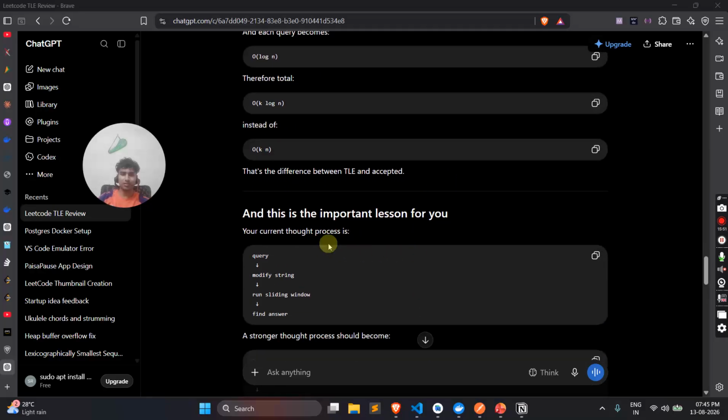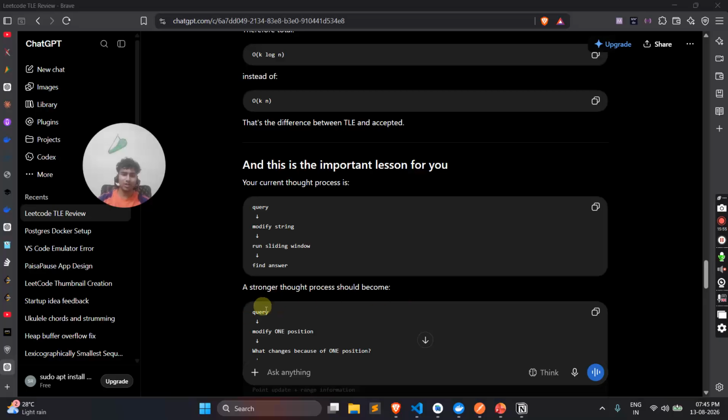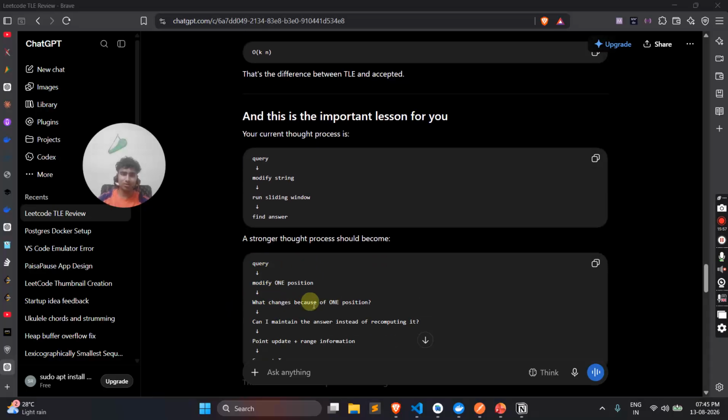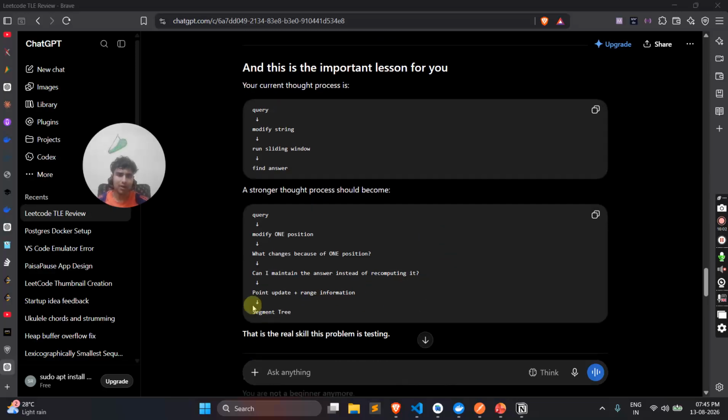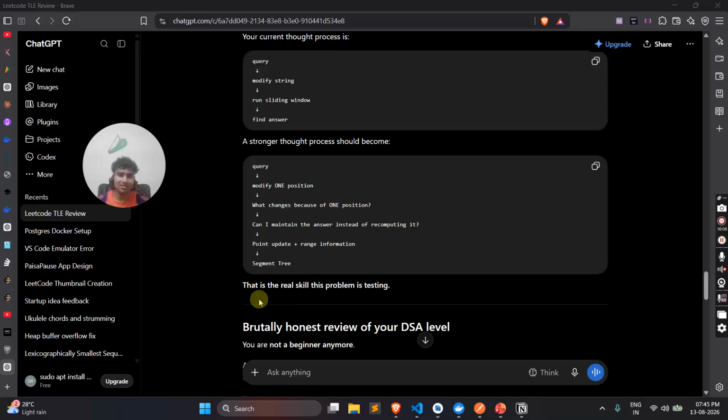Your current thought process is: query, modify, then recompute. A stronger thought process should be: query, modify one position, and ask what changes because of that one position. Can I maintain the answer instead of recomputing it? Point updates with range information, segment. This is a real skill.